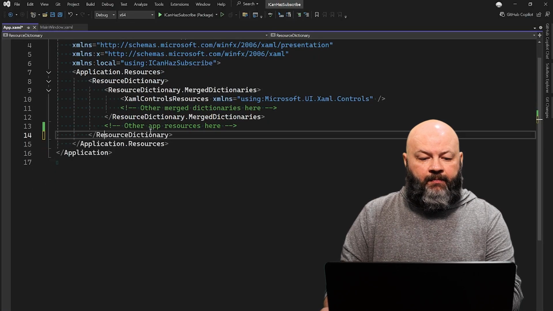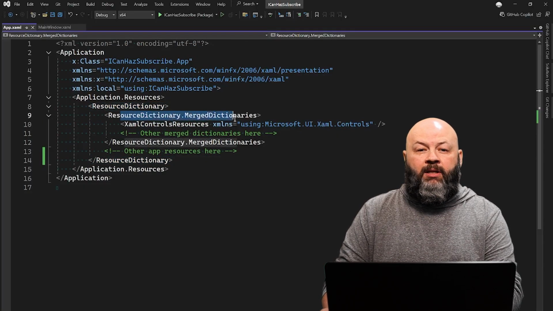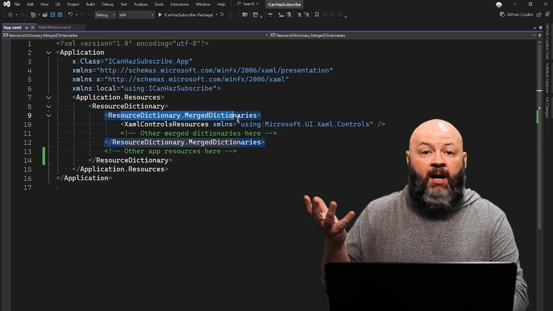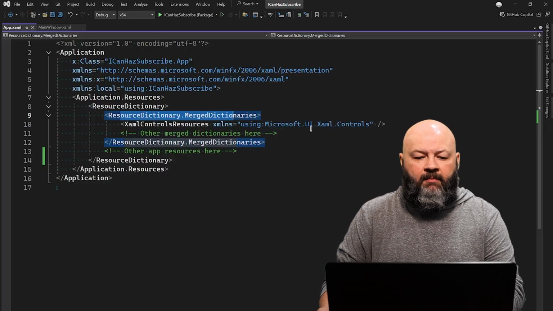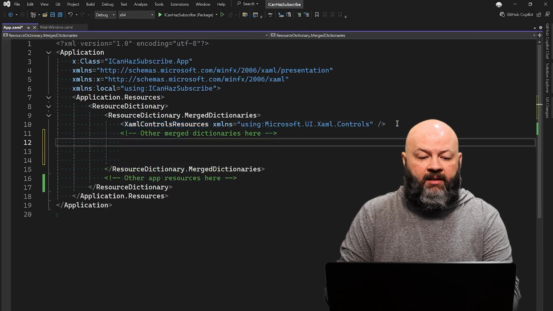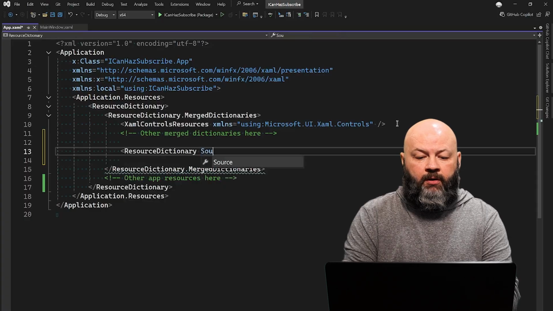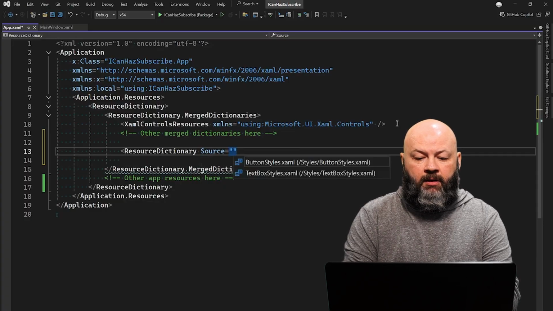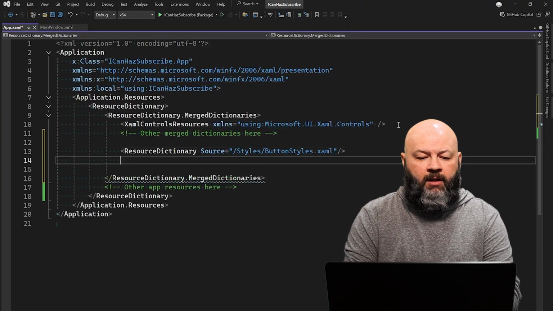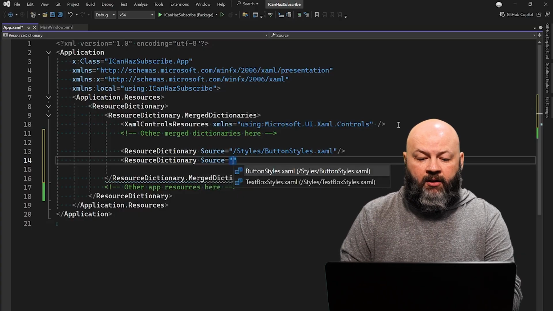And now, up here in my app XAML, I'm going to merge dictionaries in. Those are resource dictionaries for our buttons or text boxes or whatever else you're going to need. But here we can say, okay, let's merge in, let's say resource dictionary source equals, look at that IntelliSense. I want the button styles brought in. Thank you. I want another resource dictionary with a source.